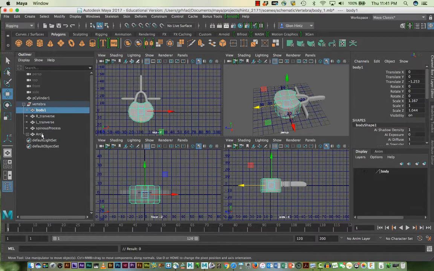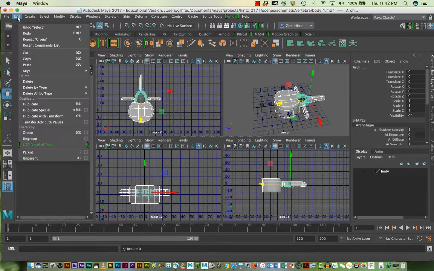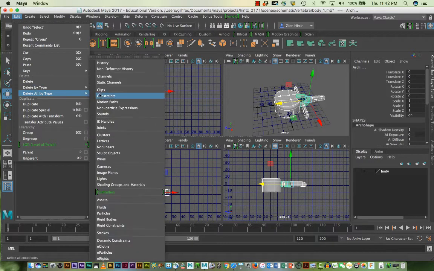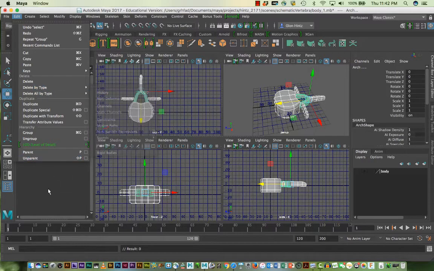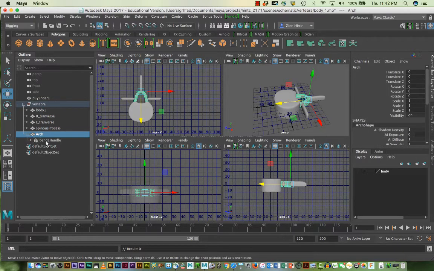Now, what we've been doing all along is grabbing all of these guys and saying edit, delete by type, history. The problem is if I do that now with the arch, it will break the connection between the arch and the bend handle. And that arch right now is in good shape, because we already did the delete history and modify freeze transformations before we did the bend.